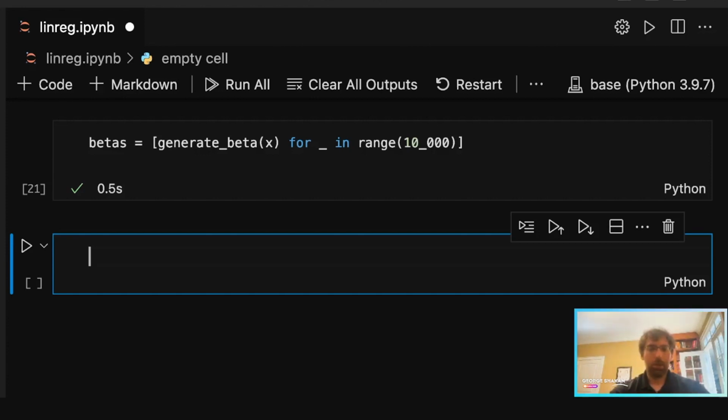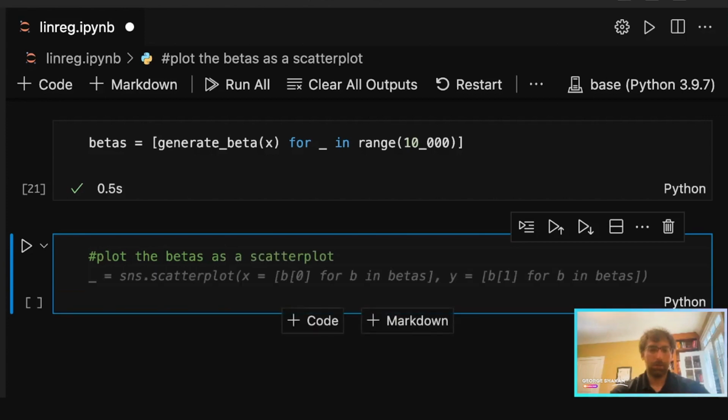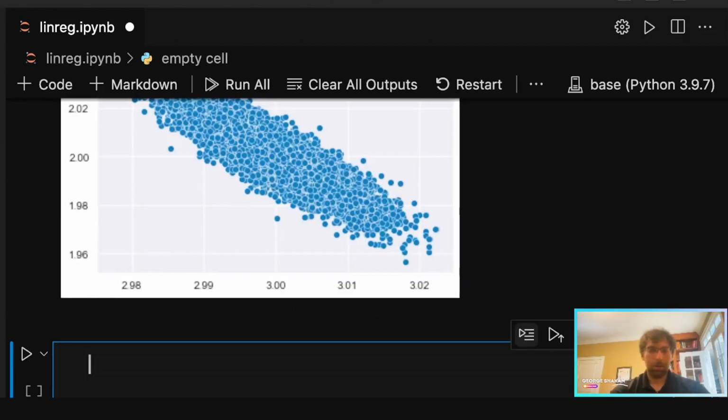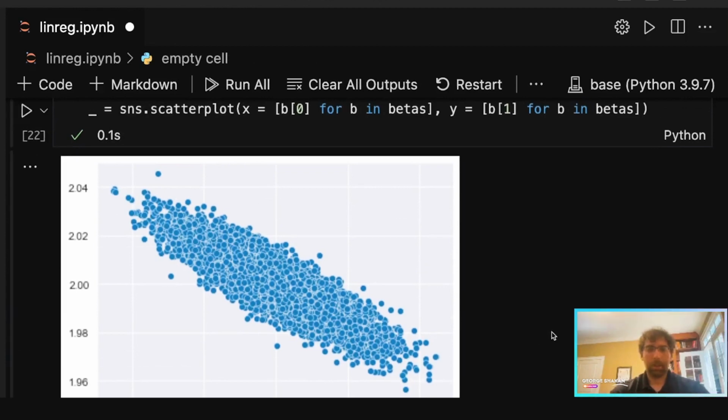And let's go ahead and plot the betas. Let's plot them as a scatter plot and see if GitHub Copilot can do that one. And I think that's going to work. And look at this. These are all the different betas that you get from generating different y's. Notice that 3 on the x-axis and 2 on the y-axis is pretty much at the quote-unquote center of this ellipse type shape. Again, 3 corresponds to the intercept and 2 corresponds to the slope, which is exactly how the line that is used to create y is formed.